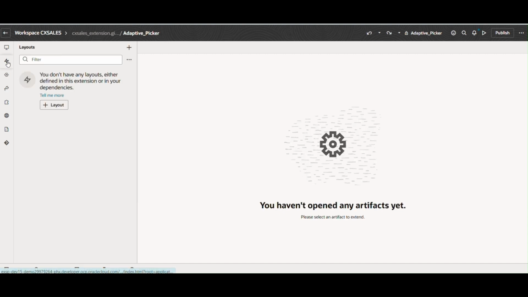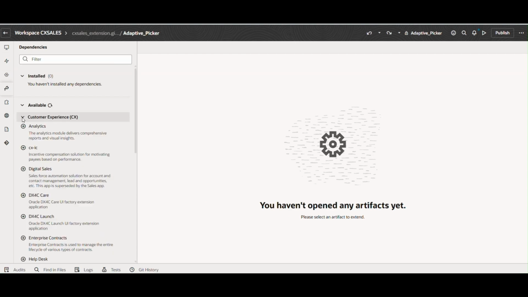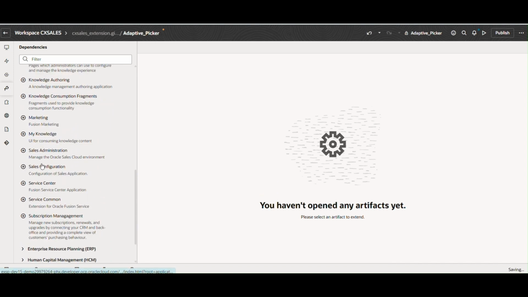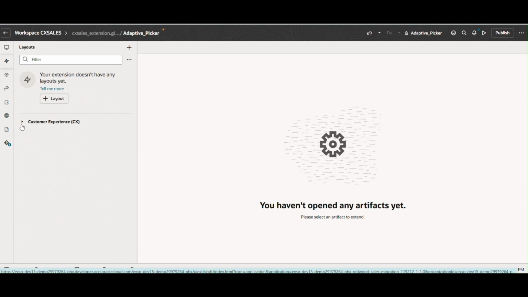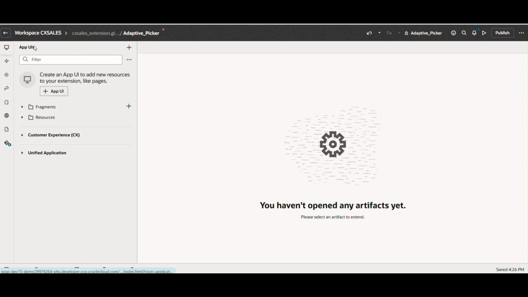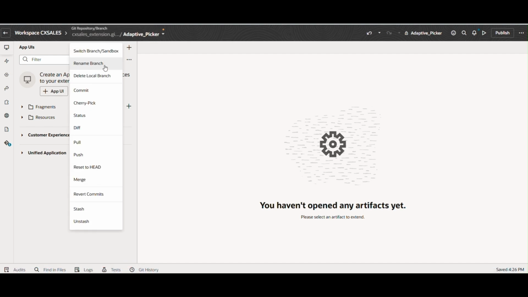So here if you see, okay, the sales dependency is not there. So let's set the sales dependency first. Let's click on plus and done. So now customer experience is available. But customer experience is for the standard objects. So what we have to do is use the CX extension generator to import the custom object, right? So let's commit these changes first.